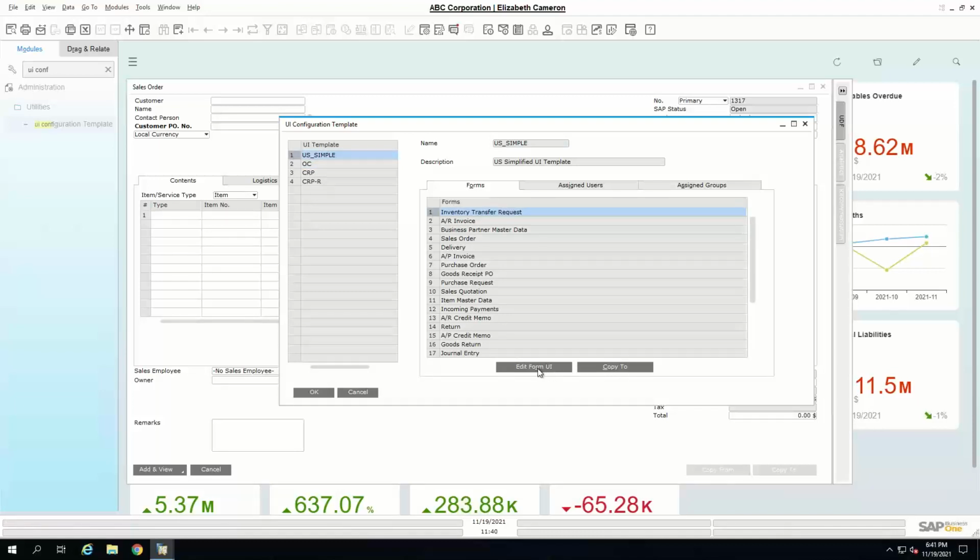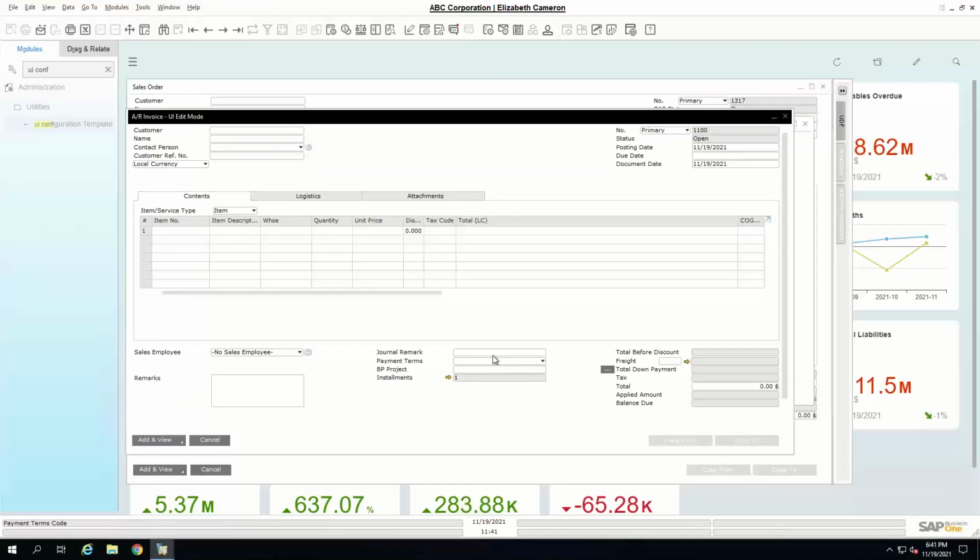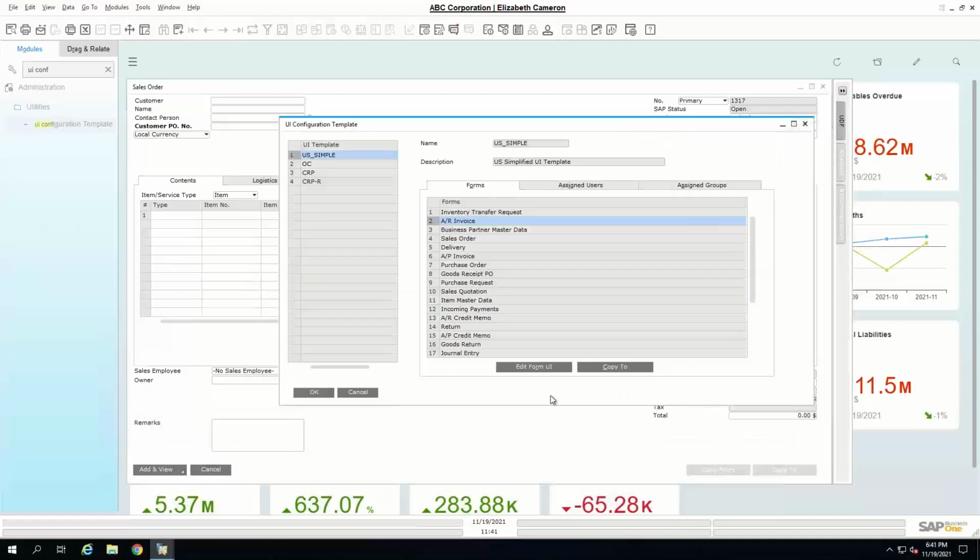In order to edit those form UIs, all you have to do is find the form that you're looking for. So maybe my AR invoice, and click Edit Form UI. It'll bring up that invoice in the UI edit mode, and we do the same thing that we just did on the user level to make those adjustments. We'll go ahead and get out of there.